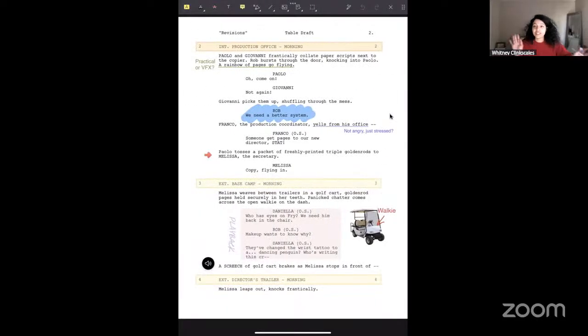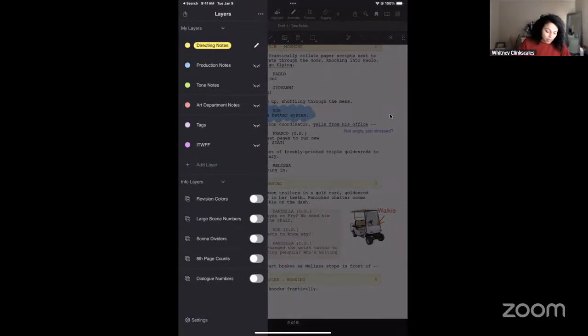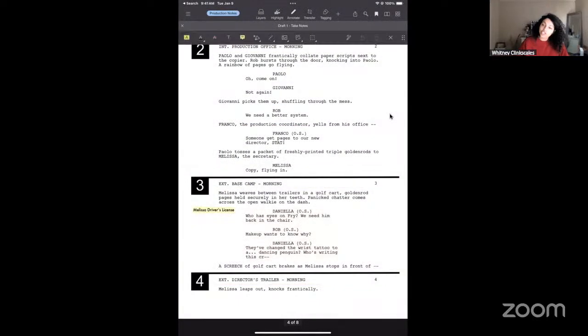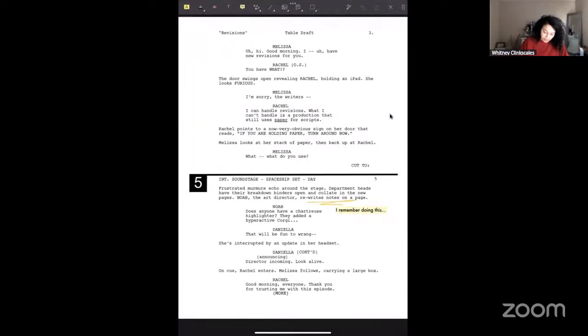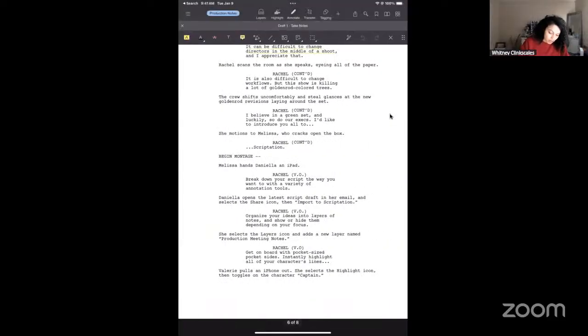So what is a layer? What's really cool about Scriptation is that it allows you to create layers. Think Photoshop, where you can have different layers and move only that layer around. You can do a pass of your notes on an individual layer. So if I open up my layers menu, you can see here that I've created a layer for my directing notes. That's what we're looking at right now. I also have a layer for production notes where I've gone in and I've made specific notes for my producer. I've created a layer for tone notes.